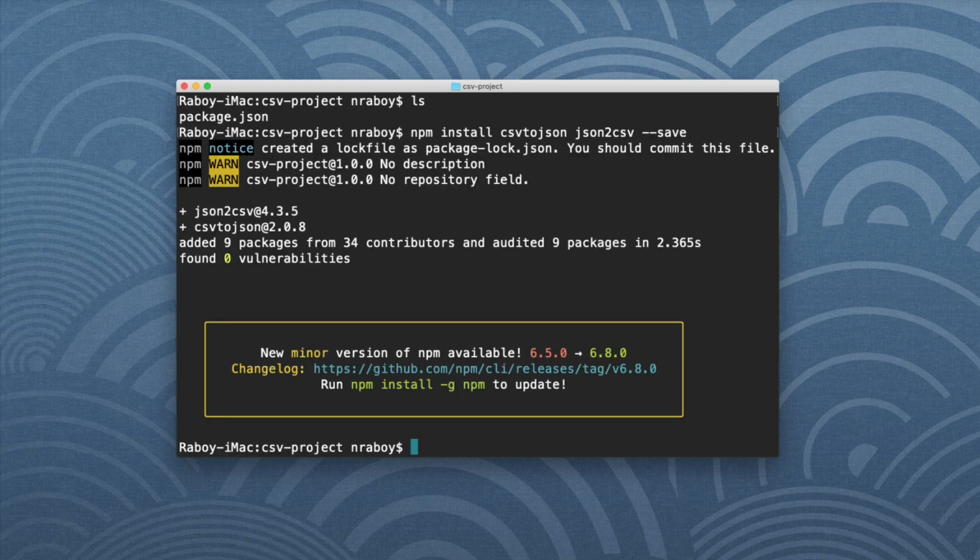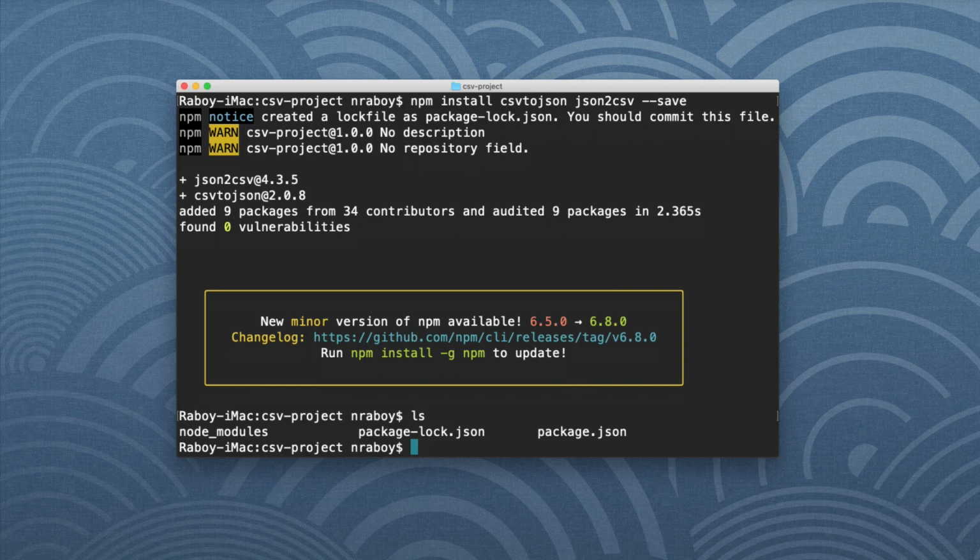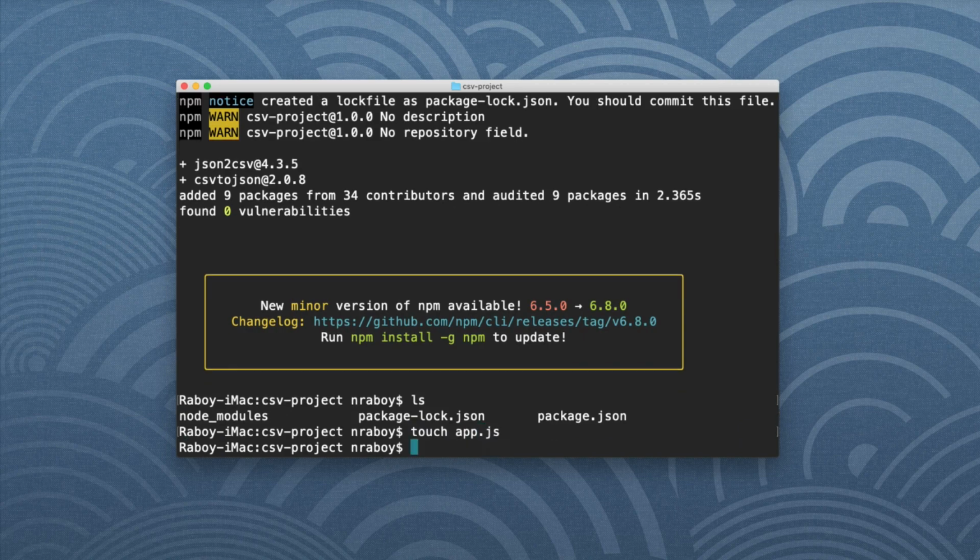With those two packages installed, our project directory looks like this in my terminal. What I want to do is create another file. I'm going to call it app.js. This is going to be where we add all of our application code.